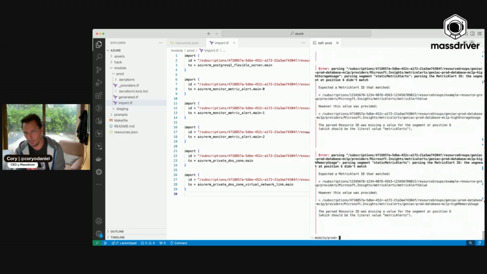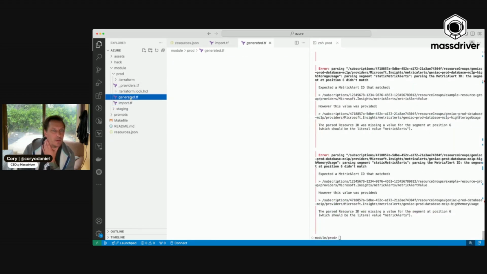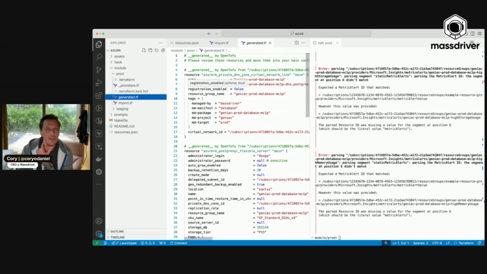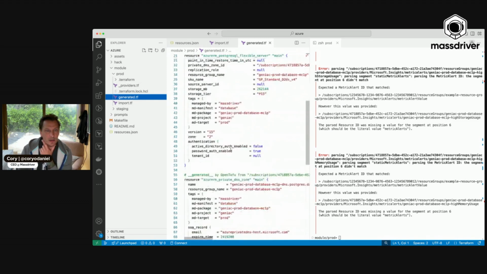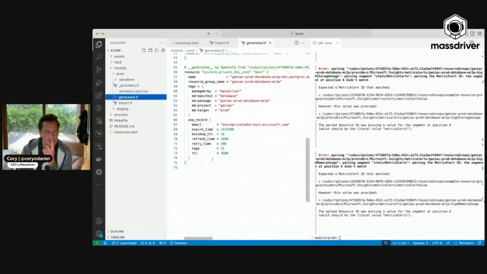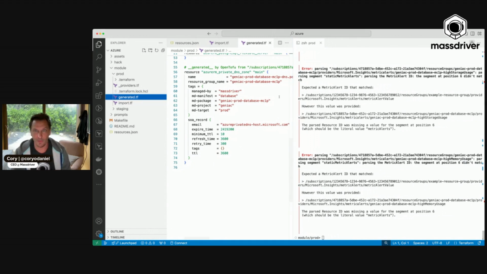Ooh, boom. Expected a metric alert ID. Okay, so we got pretty close. Let's see what happened here. So it got the virtual network link. It got the flexible server, got the DNS zone, and it just dropped all of the alerts. Well, that's fine because we're going to turn them into a variable anyway.